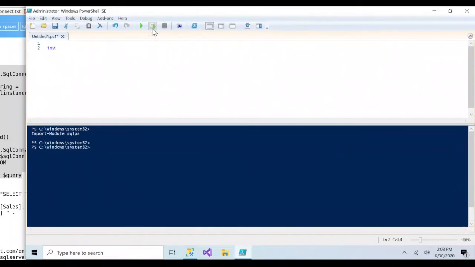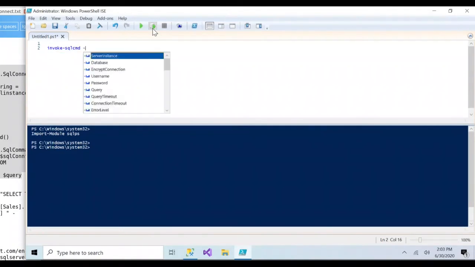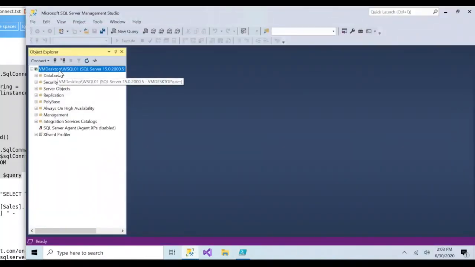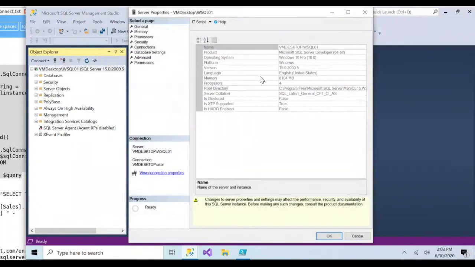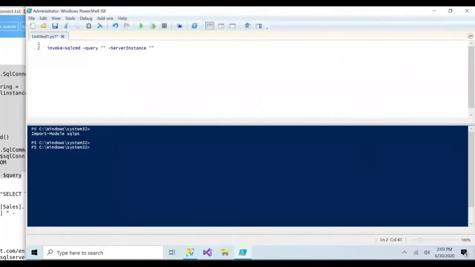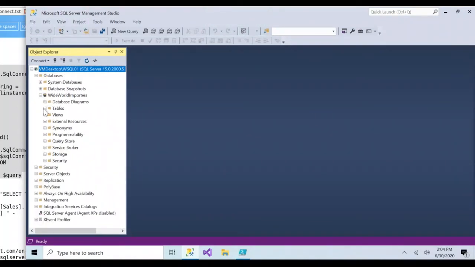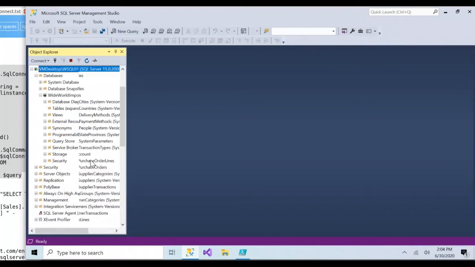It's just Invoke-Sqlcmd, and we pass into it a query we want to run, and we tell it what server instance we want to run it on. Now, for this example, I'm going to use my local SQL instance. And we'll just do a basic query from this WideWorldImporters sample database.